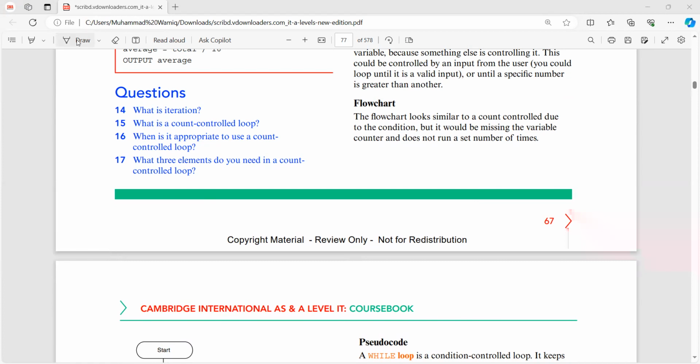Here are some number of questions as well. I'm sure that you can complete them. What is iteration? I just discussed with you. What is a count control loop? You can also do this. When is it appropriate to use a counter control loop? Yes, you know it. What three elements do you need in a count control loop? You can work on these and submit it to me.